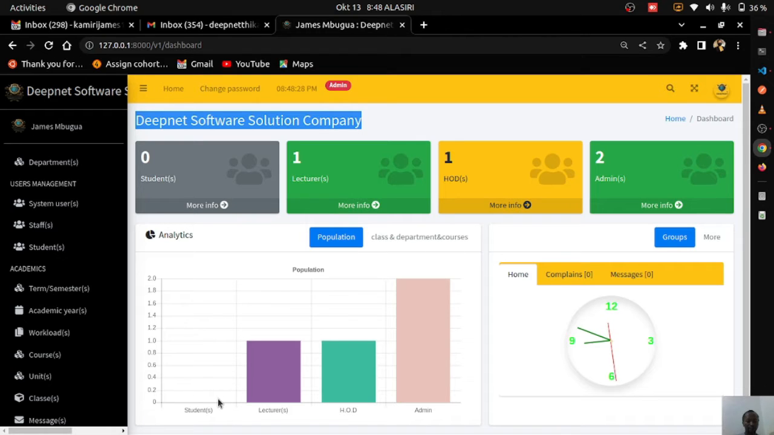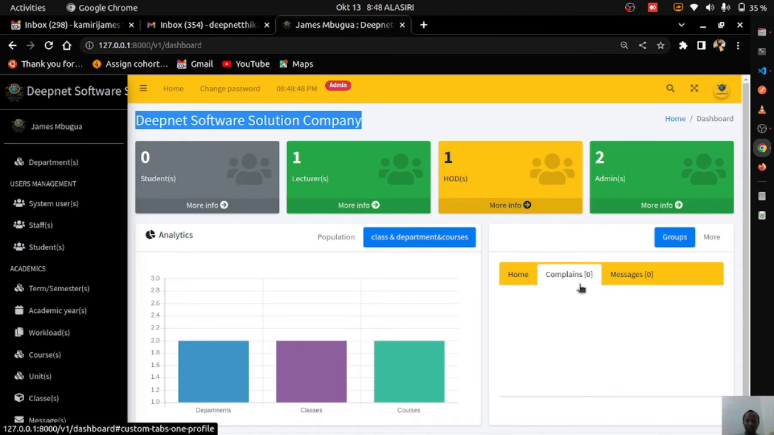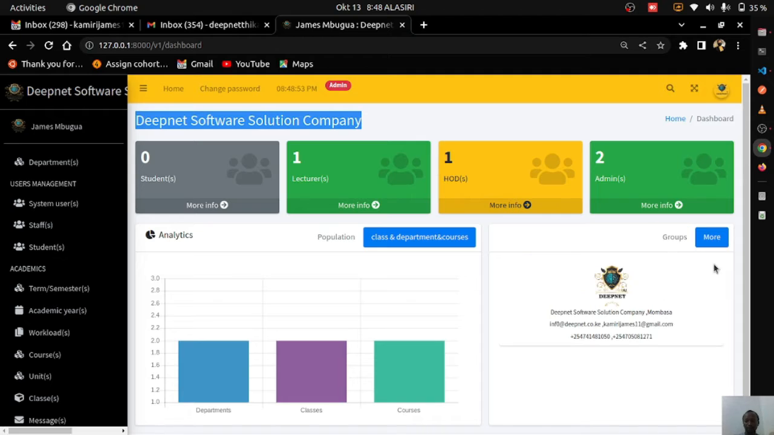Coming to here, we have this bar graph, whereby the graph is drawn, adjusting accordingly to the number of students, lecturers, HODs, and admins that we have. Again, we also have another bar chart showing the departments, classes and courses. We have that clock there, and we can also see the complaints here, the messages, and more, whereby we can see the institution details.